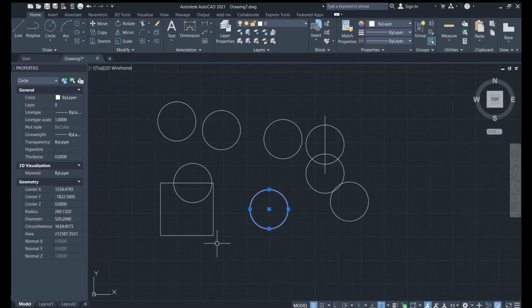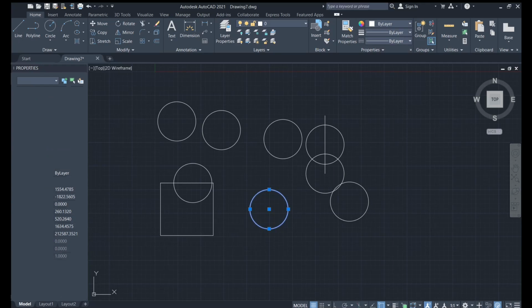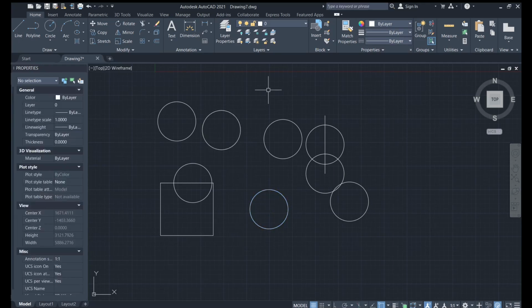So now you have the object in your clipboard. I'm not in any command. I can even hit the escape button, and when I use Ctrl V from my keyboard, the new copied shape will show up, and I can place it anywhere I need. This will be very helpful in the future, so make sure to practice this.